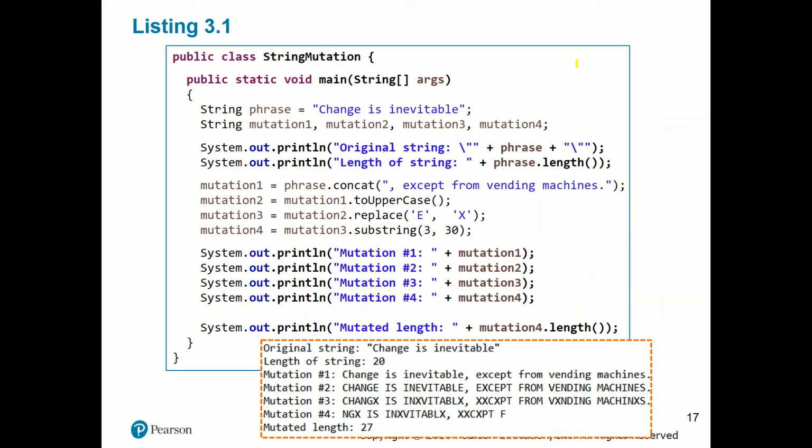This example is from the textbook. I want you to analyze this code individually. Make sure you understand the methods. Here, the length method is invoked, and the concat method, toUpperCase, replace, substring, and the length method again. So please analyze this code by yourself.